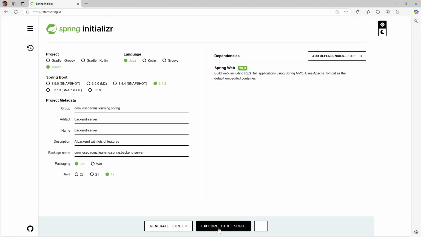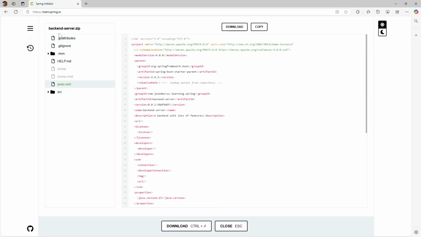That's why I like this web page. When we click explore, you can see the structure that will be created in a zip file when we click generate for this project. And this is the Maven file. So you can see that we have here the parent, which means that we are using the Spring Framework Boot starter parent.